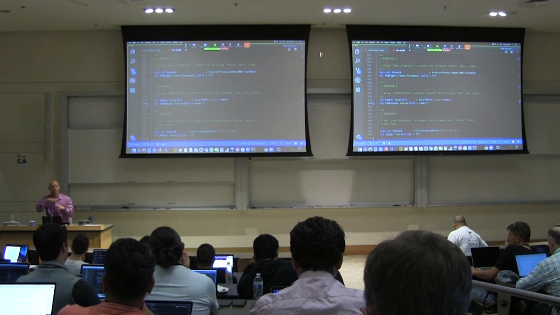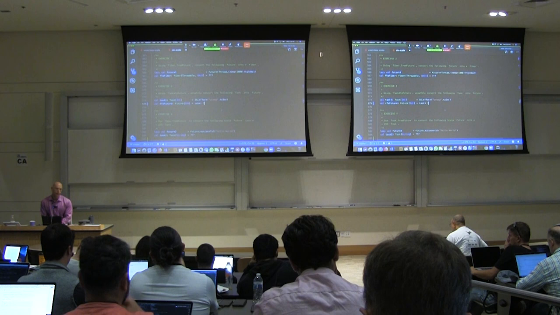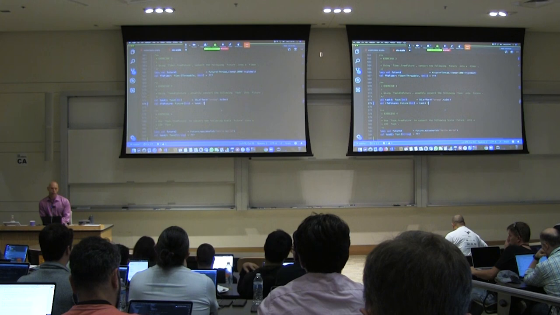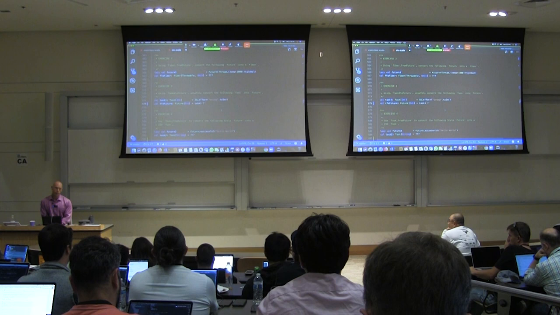So there are lots of little technical reasons why I think a lot of people are choosing Zio to power cat's effect libraries rather than the cats.io type, which was originally intended as a reference implementation, not like a heavy duty industrial grade implementation.